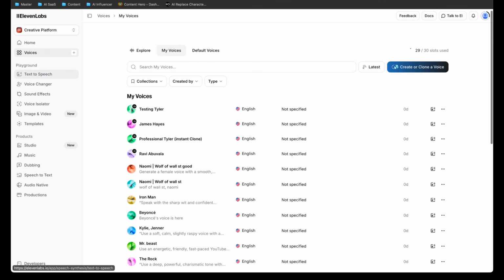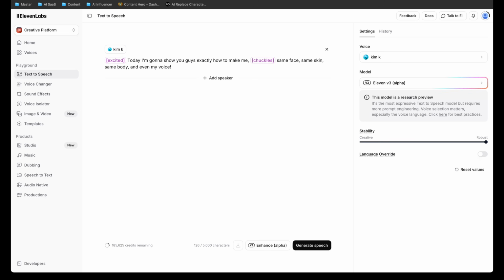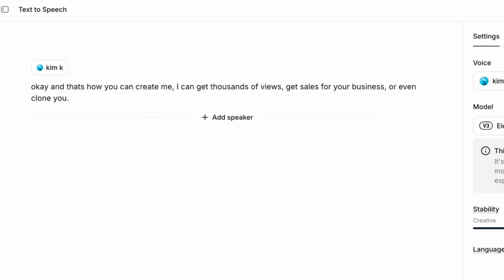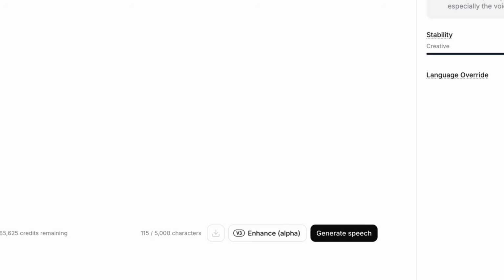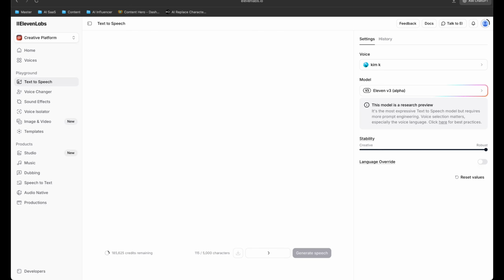Now I'm going to text to speech. Here's where I type out exactly what I want Sally to say. For this example, I'll keep it simple. Now I'm going to hit Enhance. This adds natural pauses and inflections to make it sound more human, less robotic, more conversational.